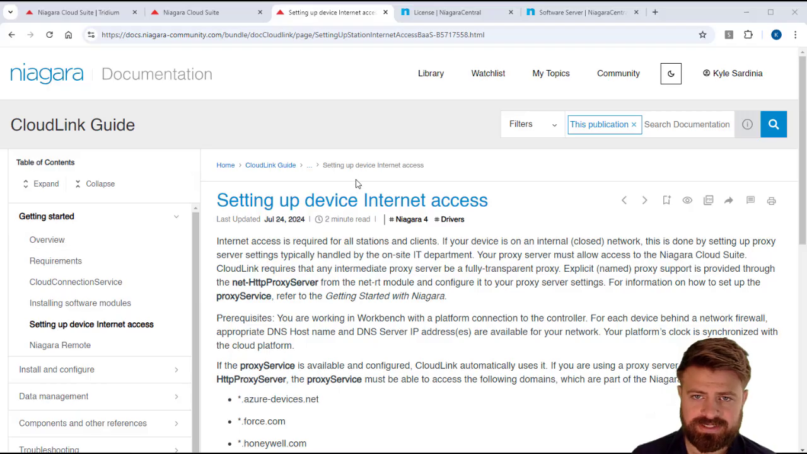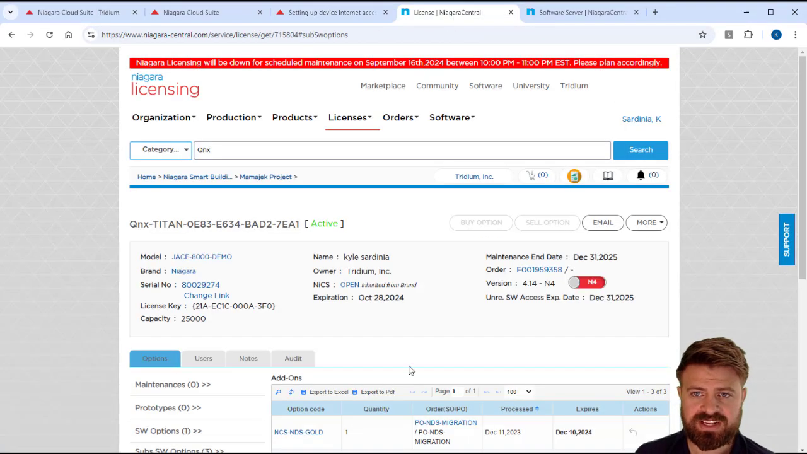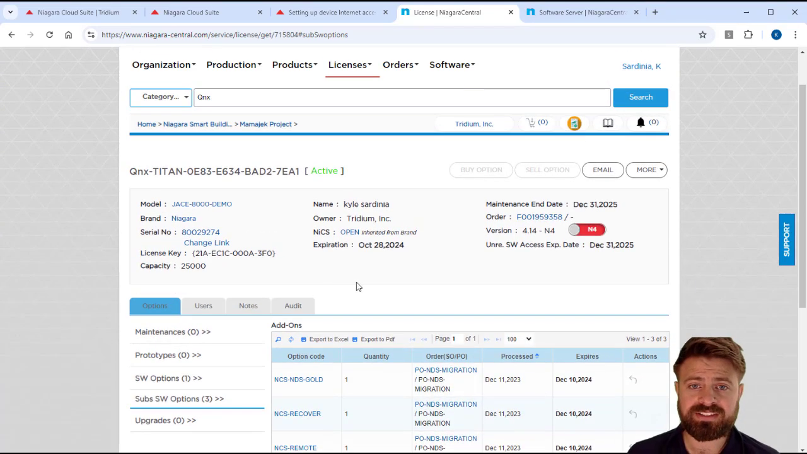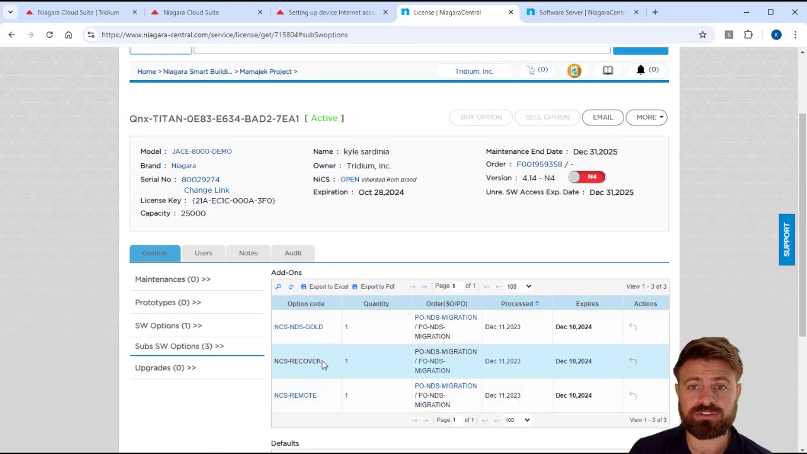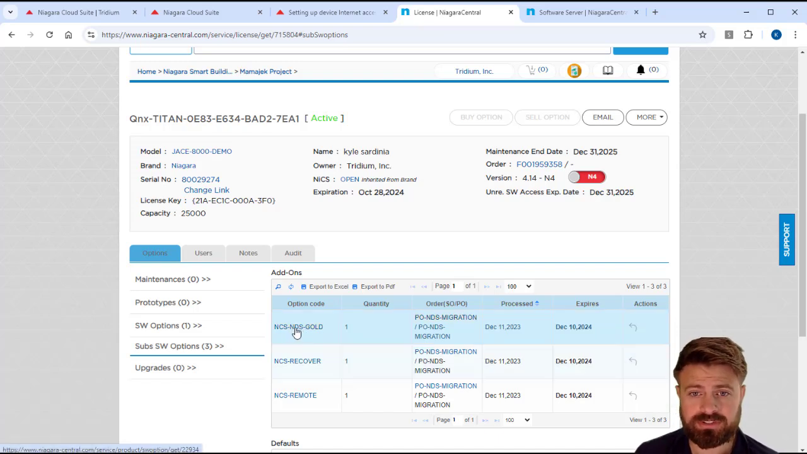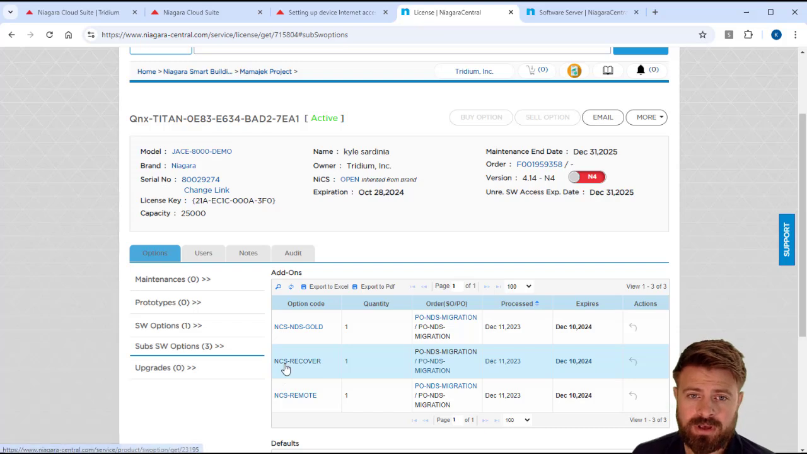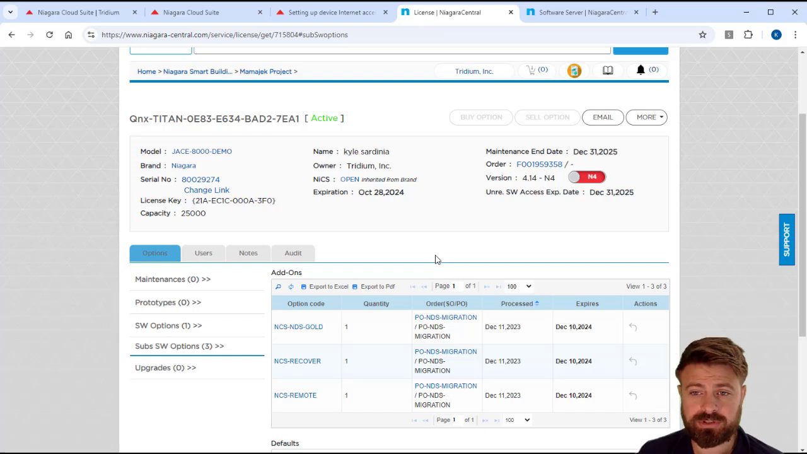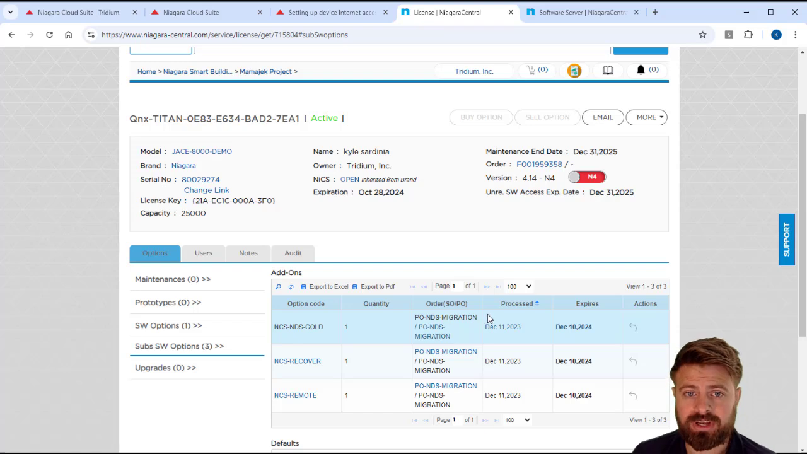Knowing that I have internet access, now let's look at the various NCS subscription offerings that I can enable on my license. On the device's license, you can now purchase subscription software options. Currently, we have 3 offerings for Niagara Cloud Suite: Niagara Data Service, Niagara Recover, and Niagara Remote. You can purchase them individually, but they can be bundled with a software maintenance agreement from Tridium. An active SMA is required to use the Cloud Connection Service. I encourage you to reach out to your Tridium account representative to explore the various options for your device.